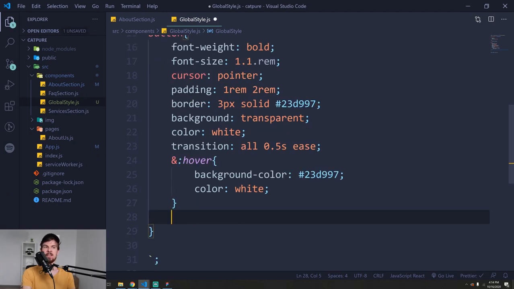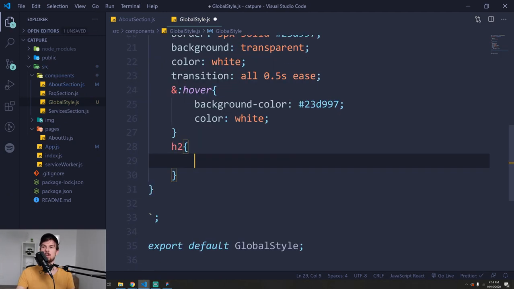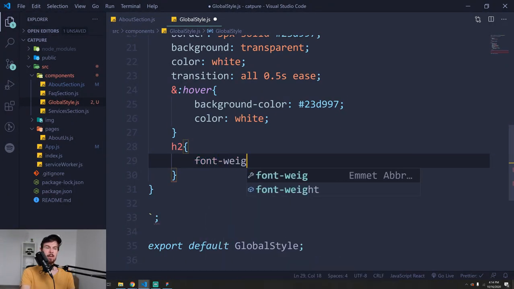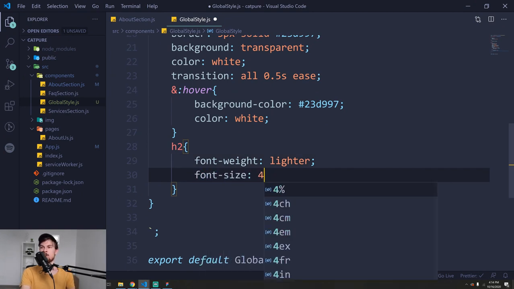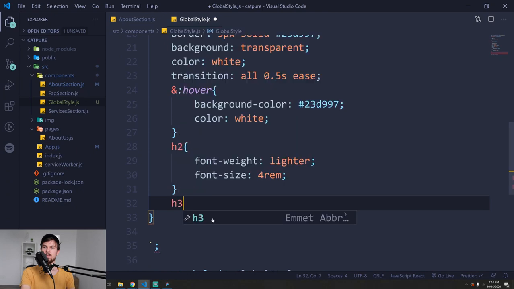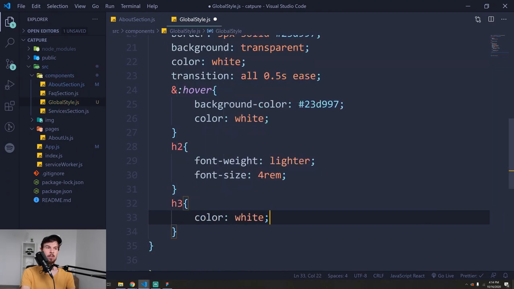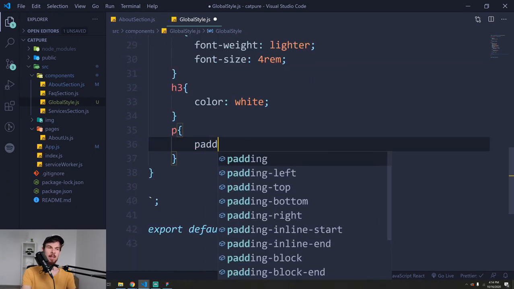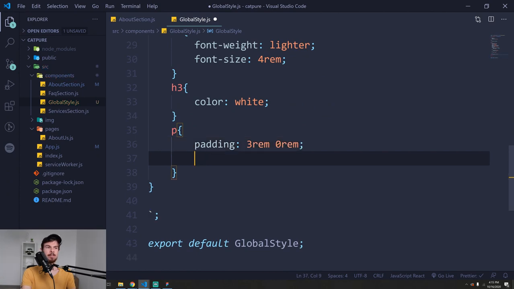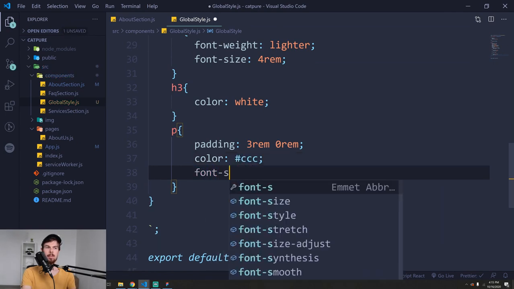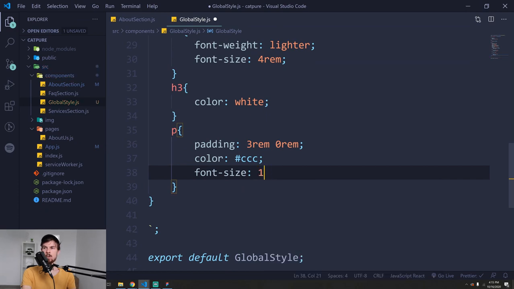After the button, let's customize how we want our headers to look. So H2, I'm going to say font weight of lighter, font size of 4 rem. Let's grab the H3 and change the color to white. Let's grab the paragraphs and add a bit of padding to them, 3 rem, 0 rem. Color, I'm going to make them gray, so #CCC. Font size, I'm going to make it a bit bigger, 1.4 rem. Let's see how that looks.